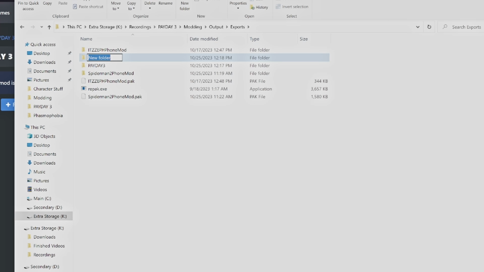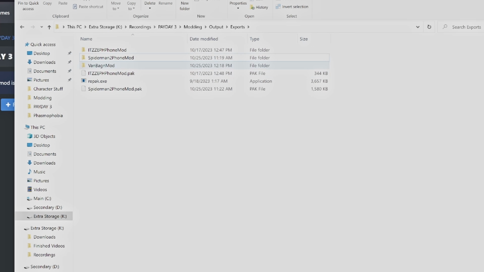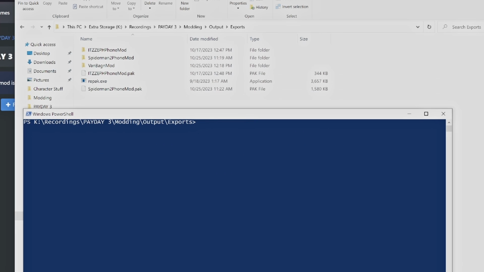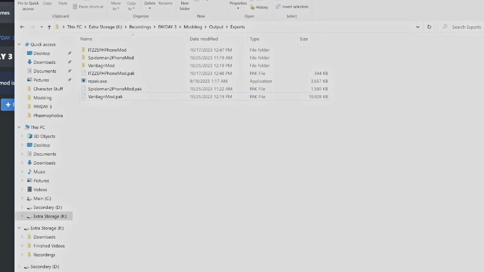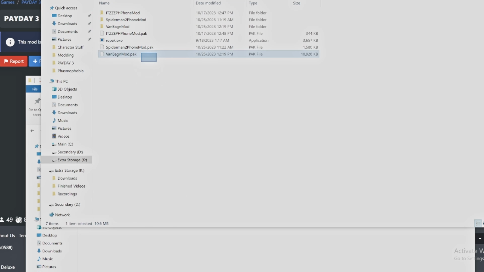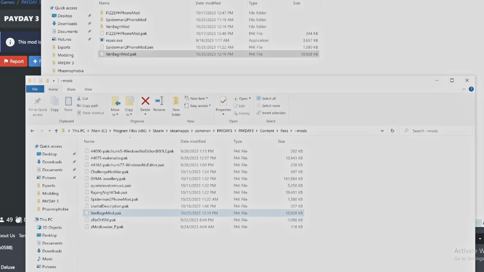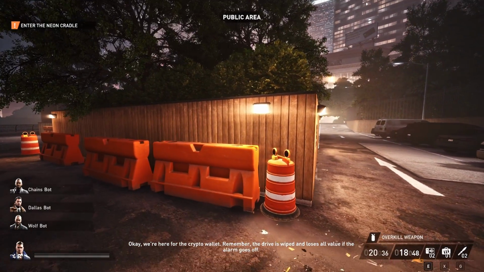Time to repack. First, create the mod folder. As you can see, this is two mods in one, so I'm just going to call this Van Baggin Mod. Now, put the Payday 3 folder in there, and now I'm going to pack it up. Alright, now I have the .pack file. Once again, just slam that in the Payday 3 mods folder and boot up a heist.